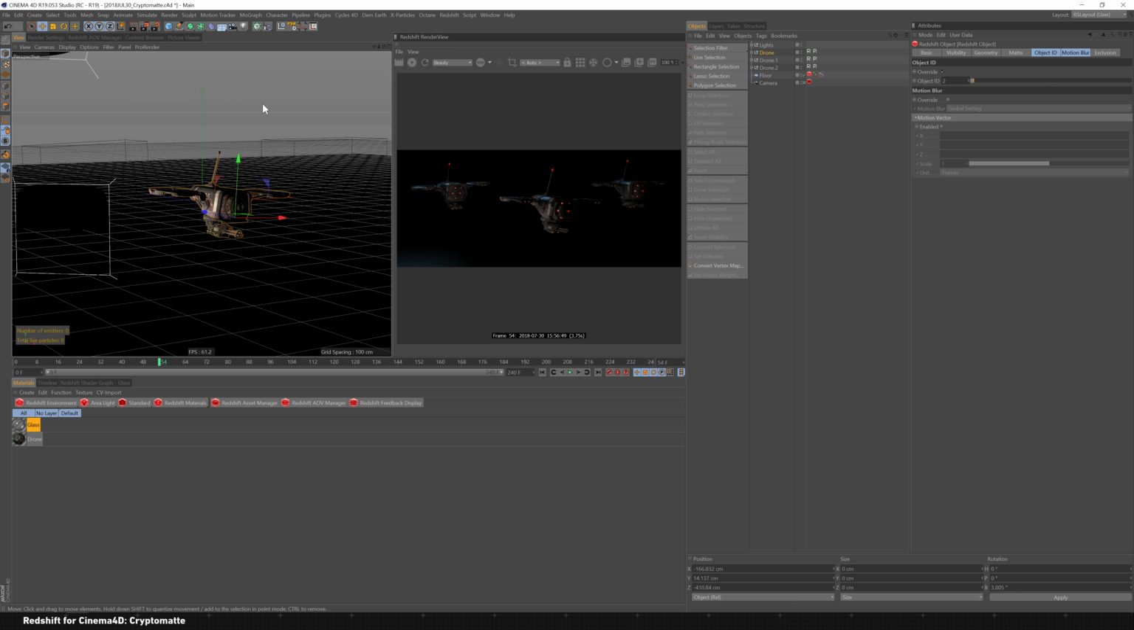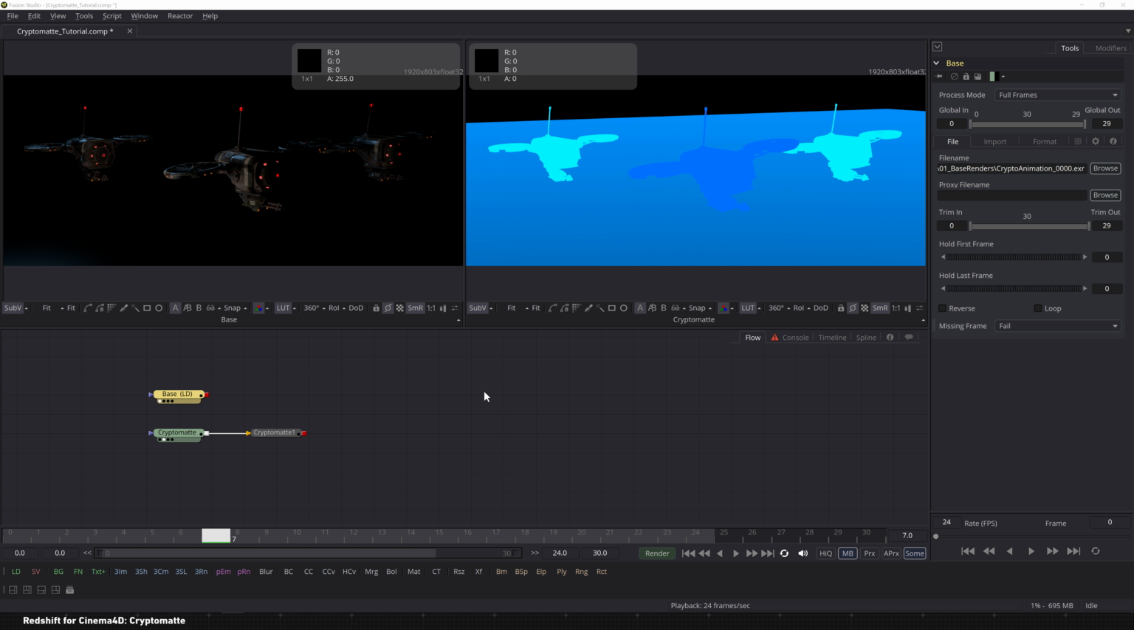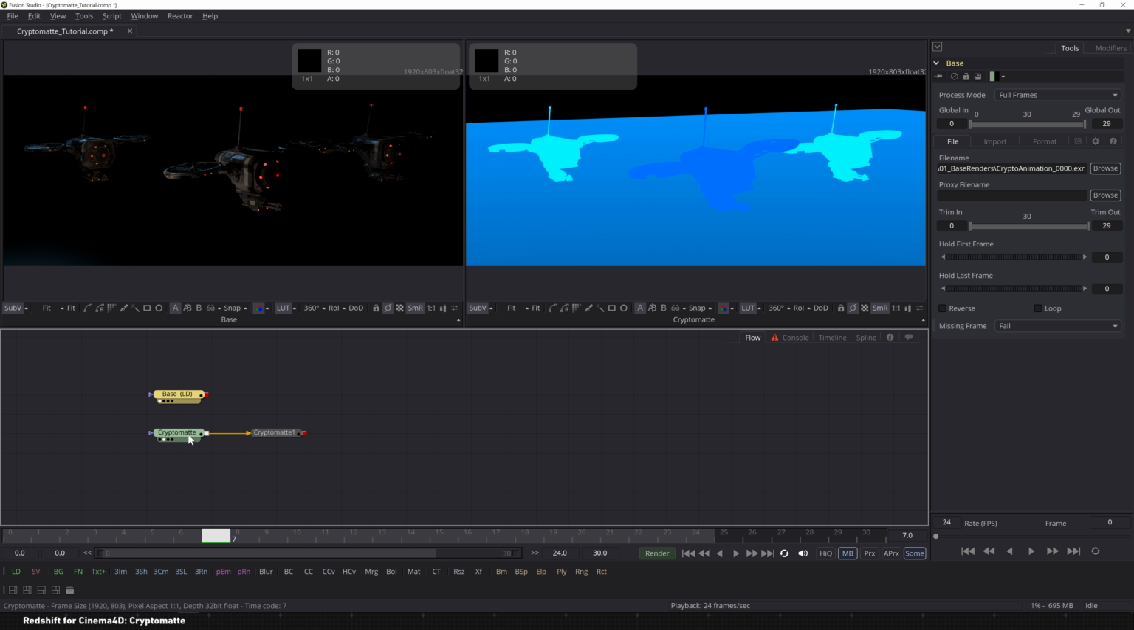Next we're going to jump into Fusion. Here we are in Fusion, and you'll see on the left side I've got this base, which is just like a beauty pass. And then on the right is Cryptomatte. So this is what it actually looks like. If you want to get this installed, go check out the website I showed earlier. It's pretty straightforward. You can also use Reactor right here, and that makes it really easy too. Just do a search for Cryptomatte and it will install it for you.